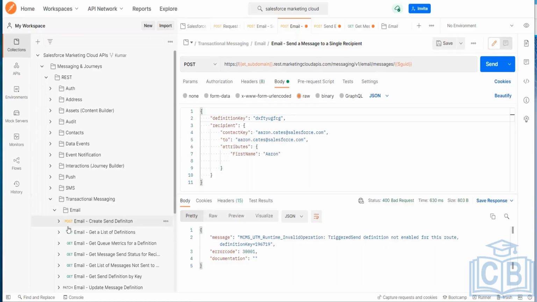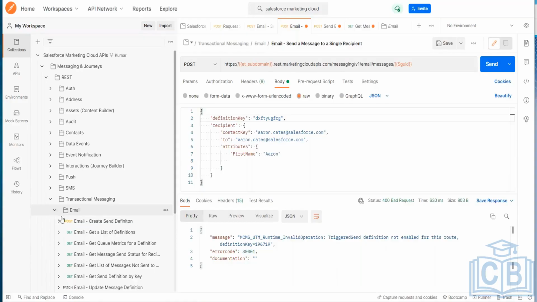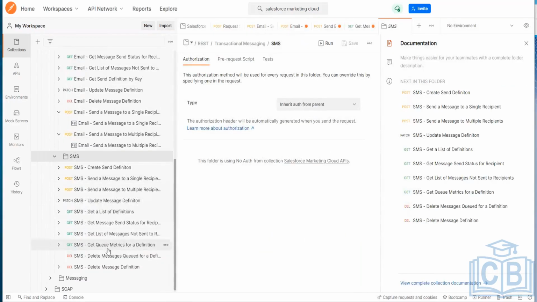This is going to be the same for SMS also. When you create this triggered SMS, it will also create a unique ID. That's the ID we have to use for SMS. We can easily relate it to transactional. Under the SMSs, send a message to a single recipient.